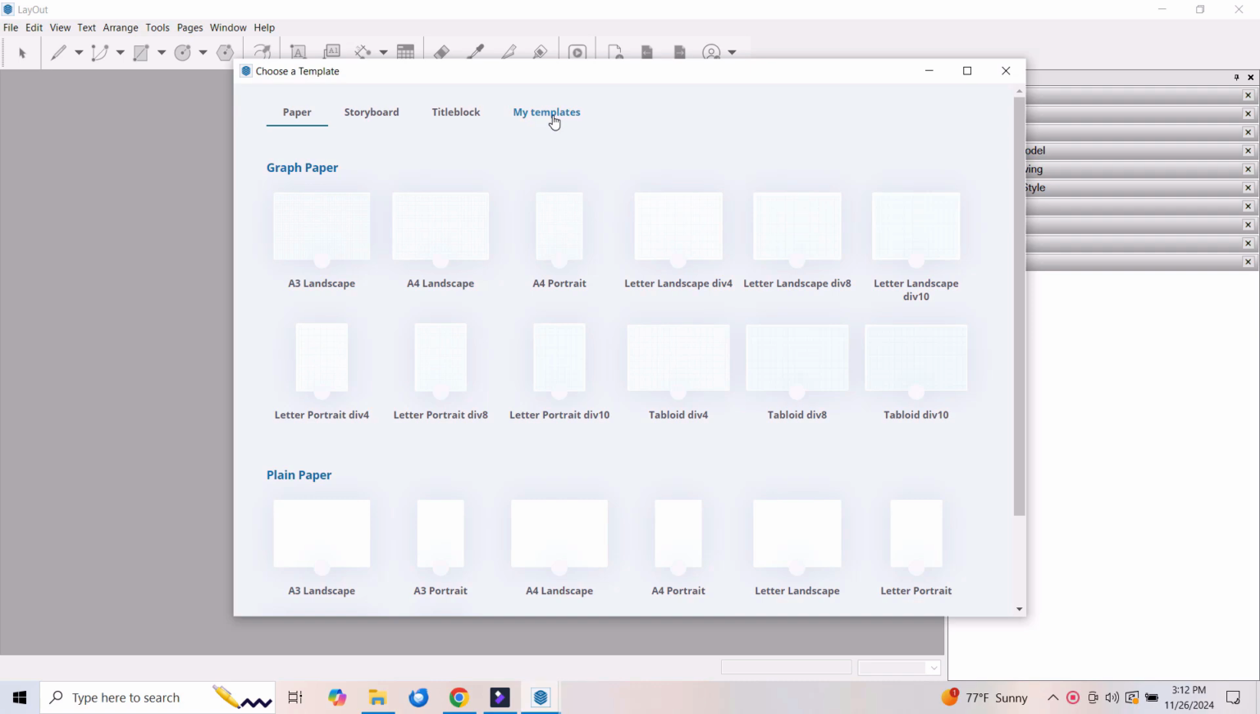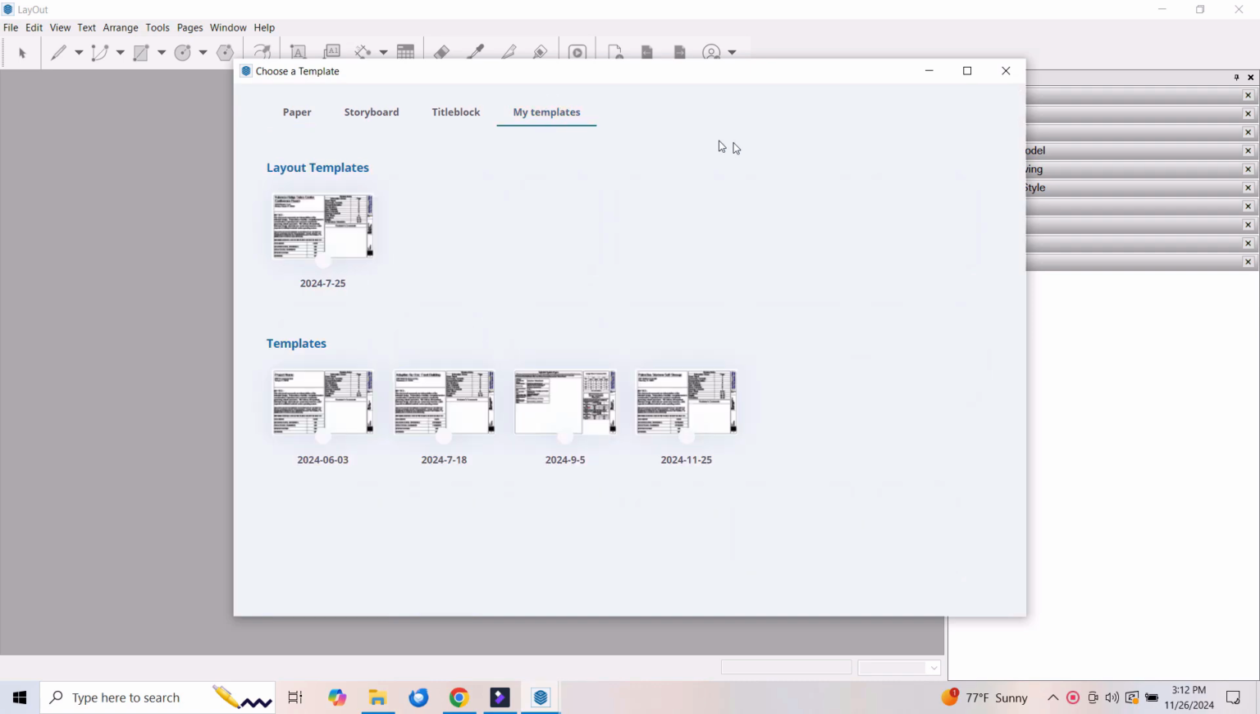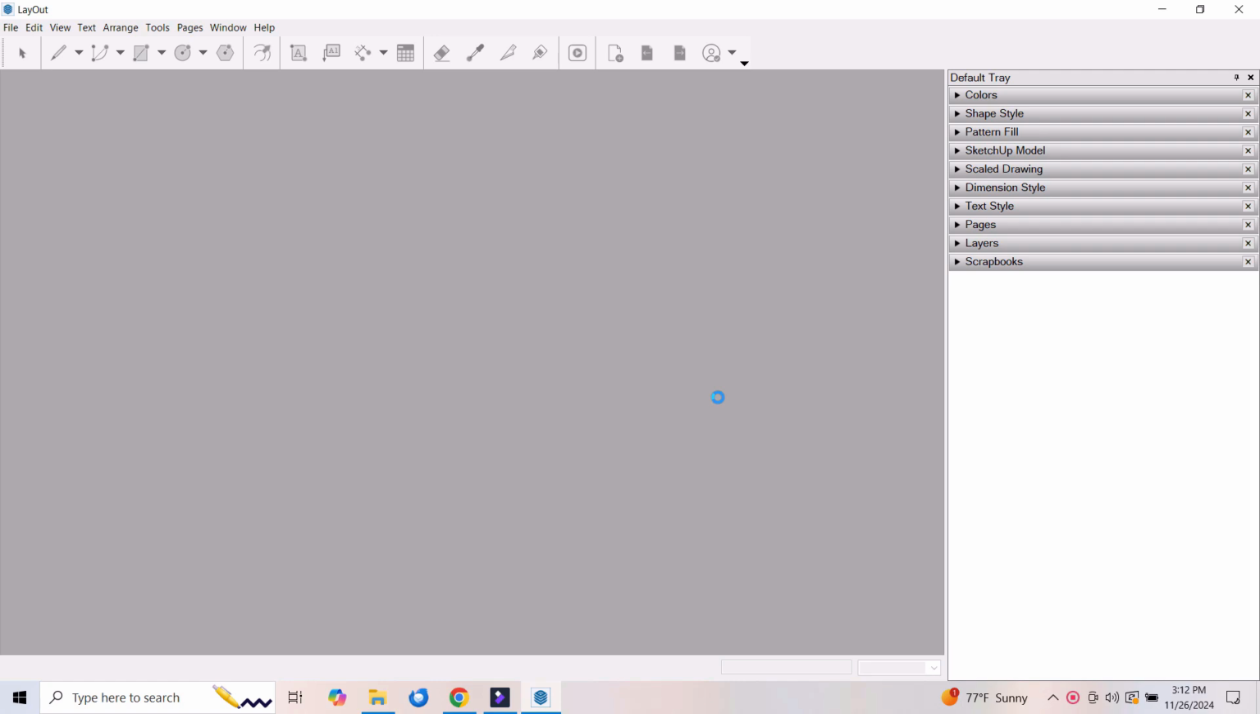So now that I have my templates directory set up, I'm navigating there. I'm looking at the versioning. I want to select the most currently dated template. Once I select that, it loads.